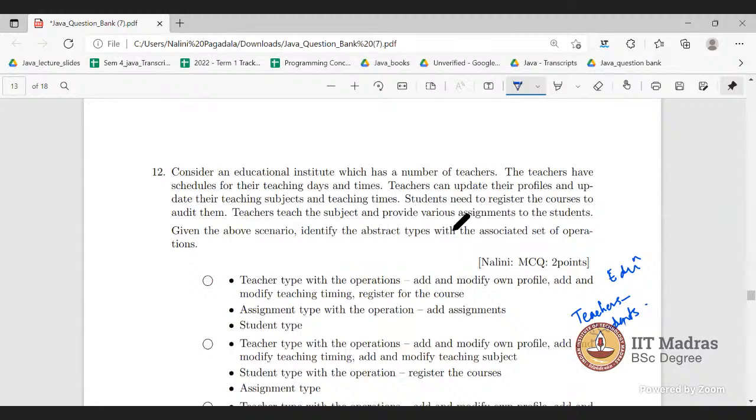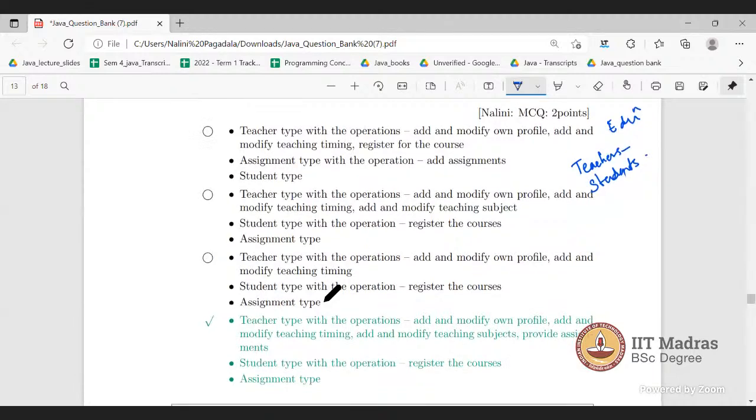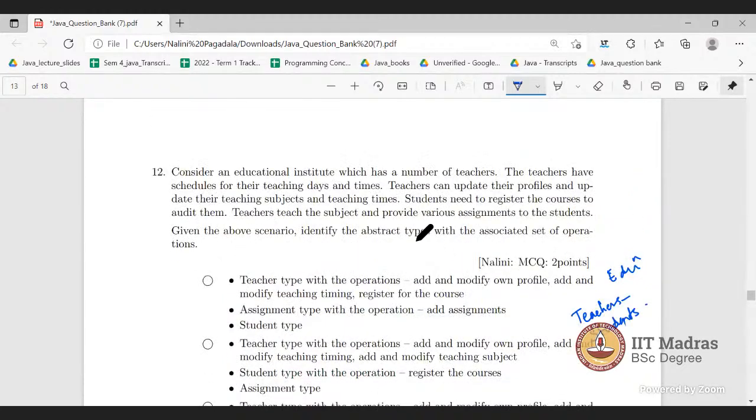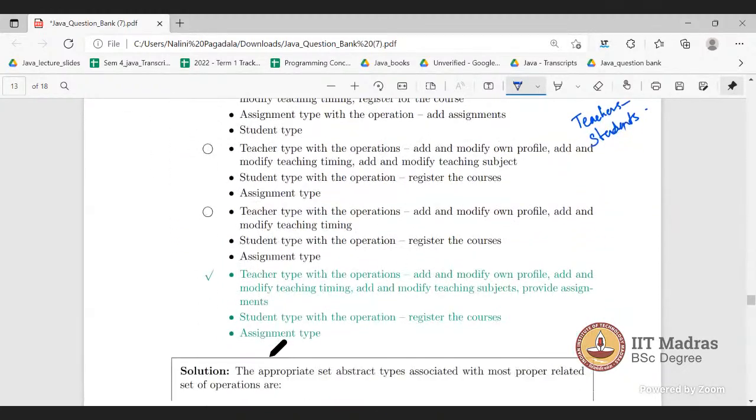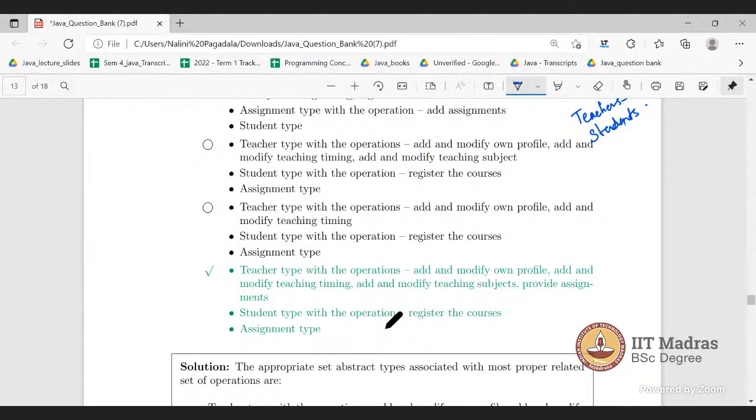And the assignments can be different. You are seeing different types of assignments, so assignment itself is another category. Mainly we are talking about the teacher type, student type, and assignment type. No more details are provided about the assignment type, and we haven't mentioned any operations for it. But for the others, we mention add and modify on profile, modify teaching time, modify teaching subjects, and provide assignments.